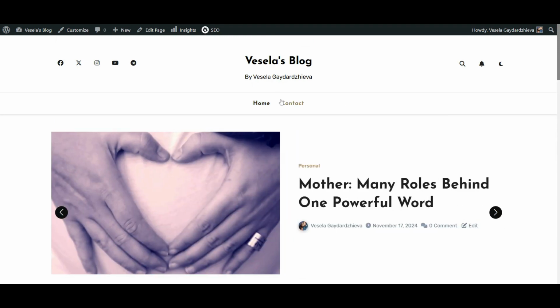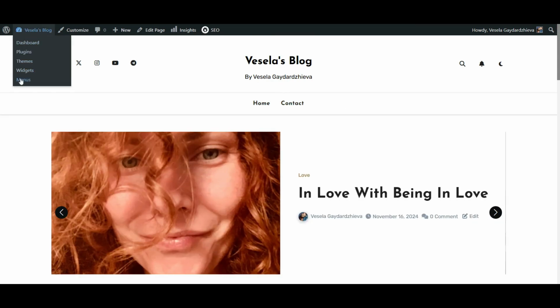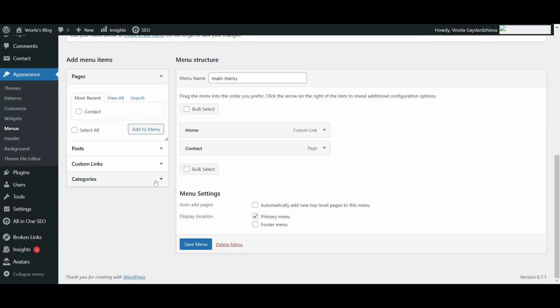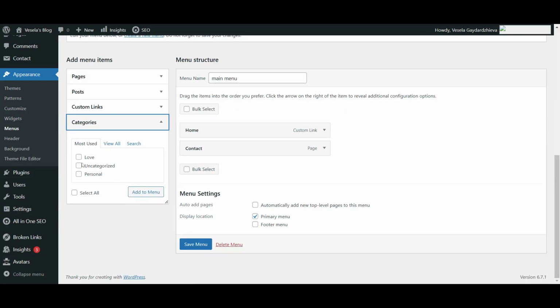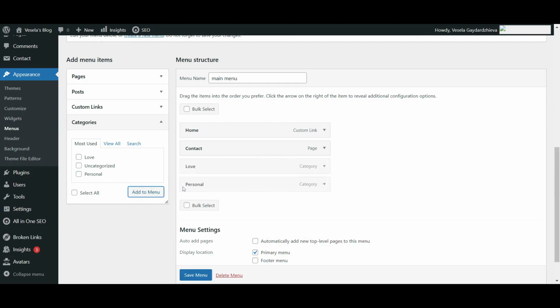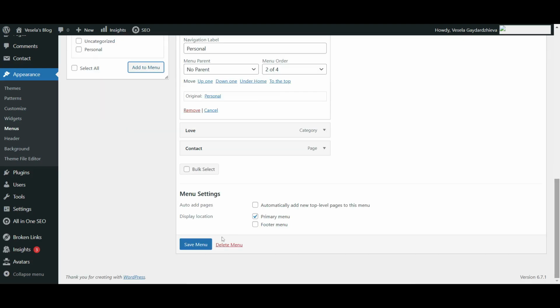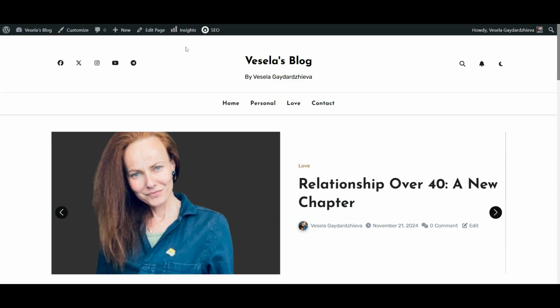You can even add categories. I'll show you how you can add some categories to showcase on the top. You can add some of these categories, like love and personal, to showcase on your menu if you want. If you don't want, you just click here and remove it. I'm just adding them to show you how you can showcase them.